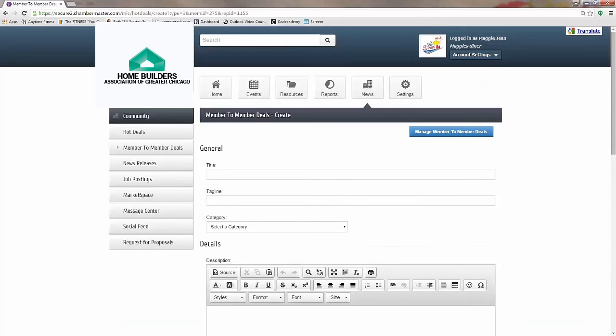The difference between a hot deal and a member-to-member deal is the hot deal is available to the community. The community is able to take this discount and use at your establishment. Member-to-member deals are intended for other members to use. So you may choose to do this at a greater discount or a bigger savings if they are a fellow member.